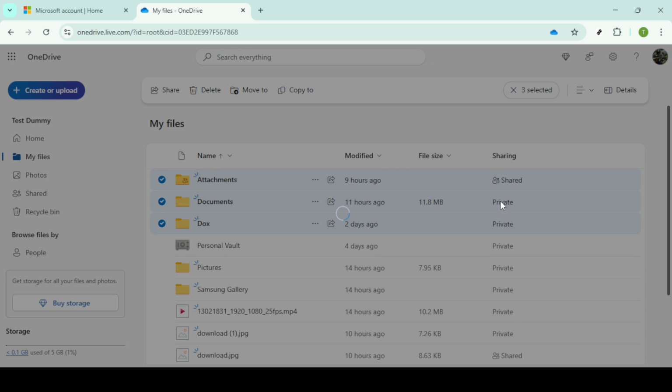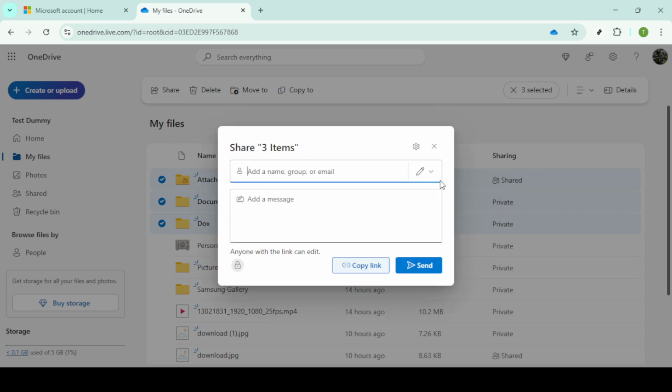A new sharing window will pop up. Here, you should enter the email address of the person you want to share the files with. Make sure the email address is correct, otherwise the recipient won't receive the access.